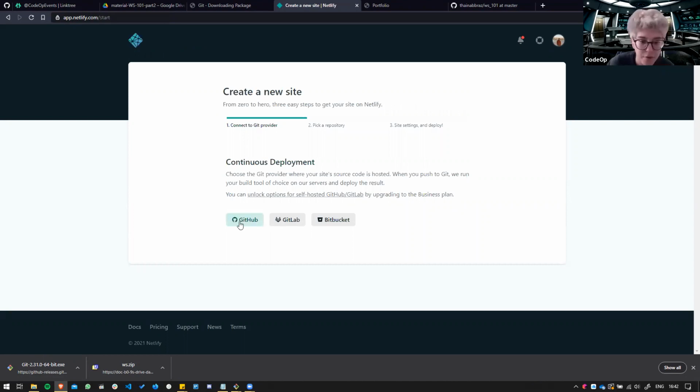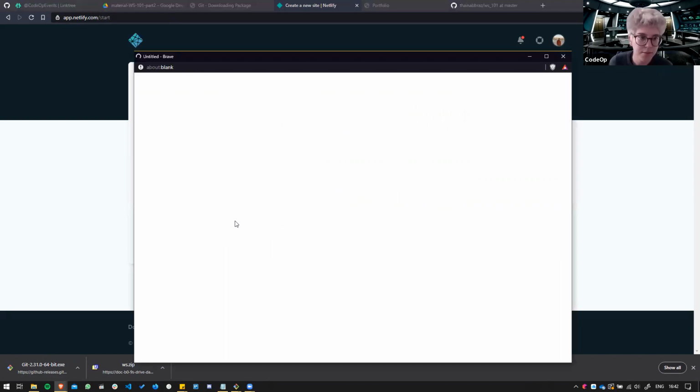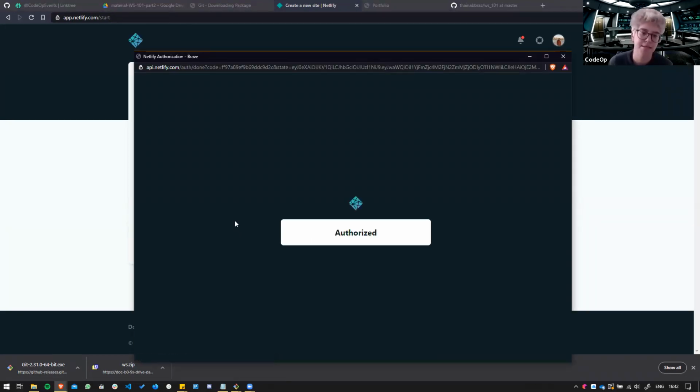So we have 3 platforms. We have Bitbucket, GitLab, and GitHub. 3 of them, they are for projects. They're for programmers, okay? And in this case, we're going to use GitHub. So I click here in GitHub.